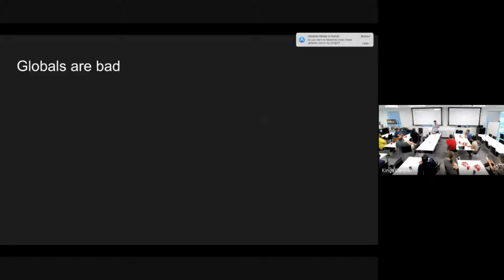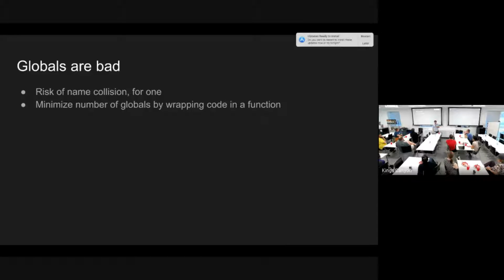Okay, so wrapping up here, globals are bad. We all know that globals are bad because they pollute the global namespace with lots of different names. These names might collide, they might overwrite each other, they might cause confusion. But if we create a function, then that function gets its own scope, and all of a sudden those variables that may have previously been globals exist inside the scope of the function instead.